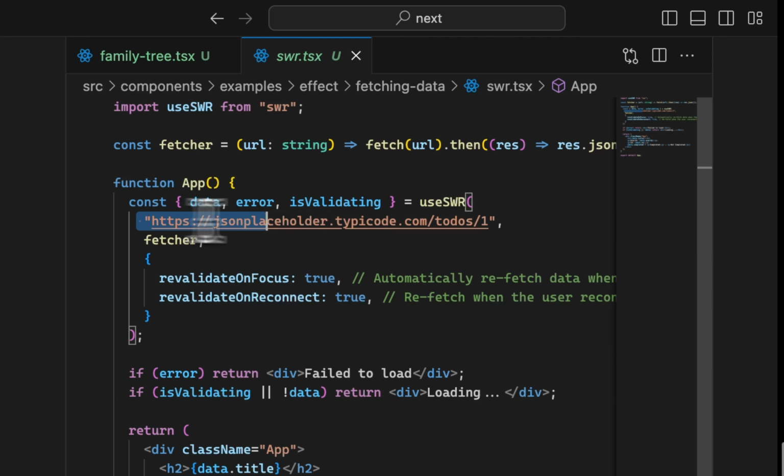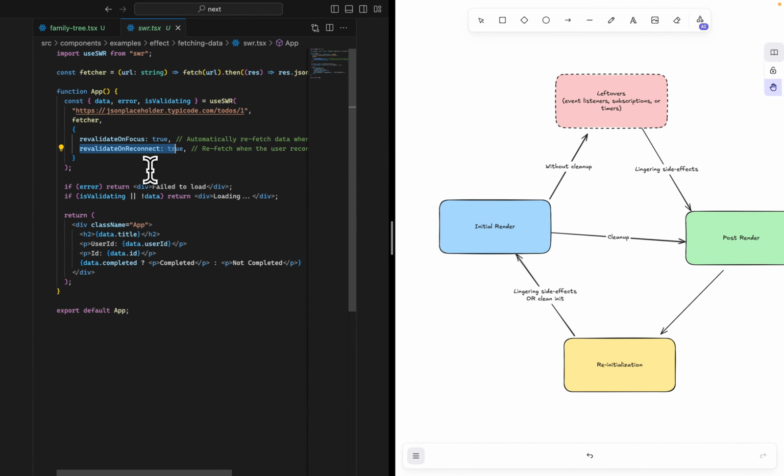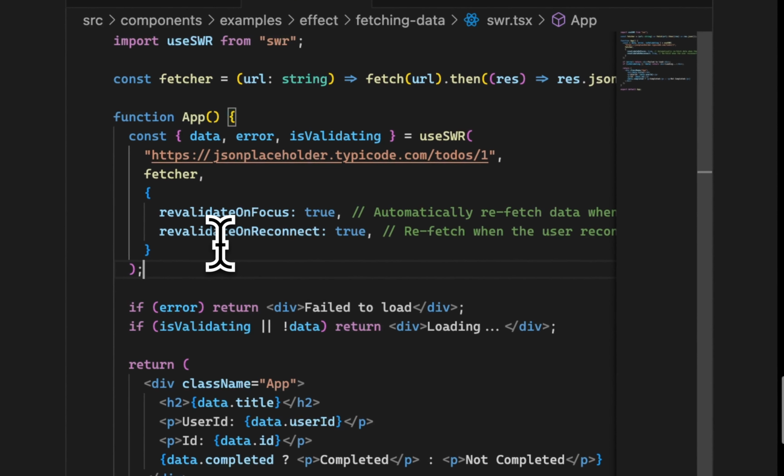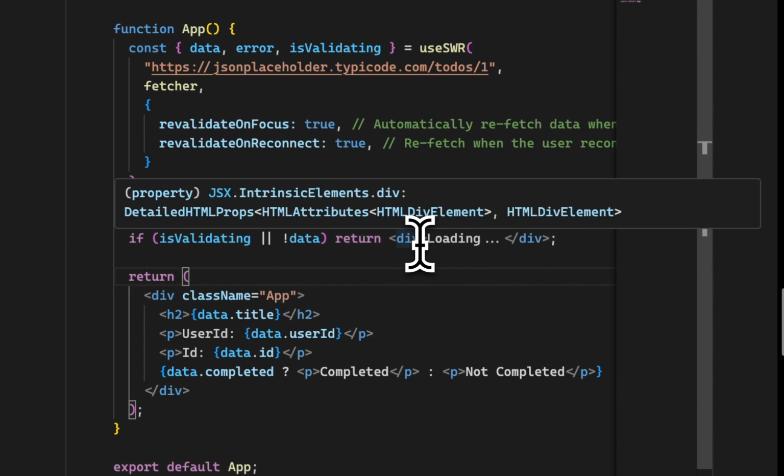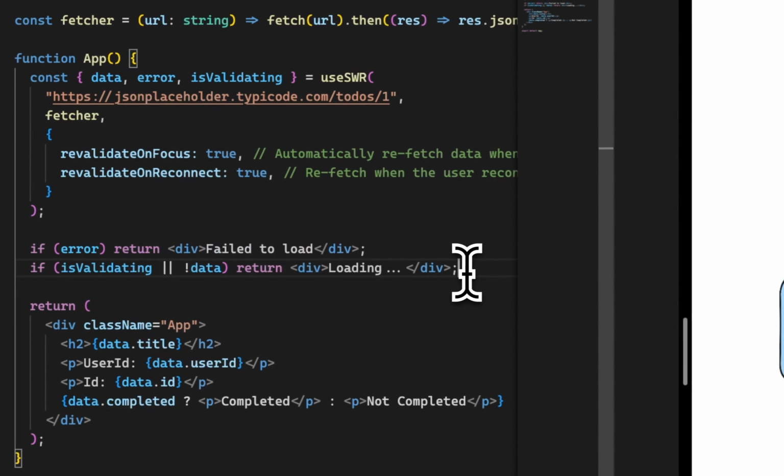You can use the useSWR hook from SWR, and you can use this to fetch data as well. I've also added some other functions like revalidate on focus. So once the window has been unfocused and then is focused again, data refetches, and it also revalidates the data on reconnect, so when the user reconnects after being offline. Now, these are better ways of fetching data than trying to do it inside of a useEffect by yourself.